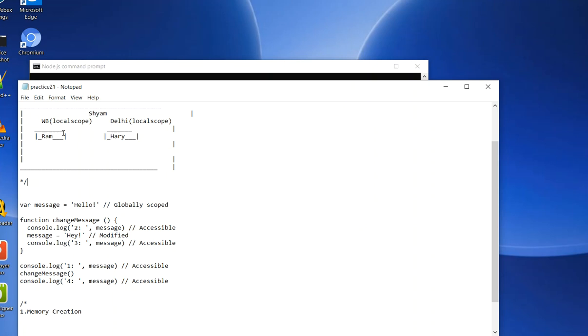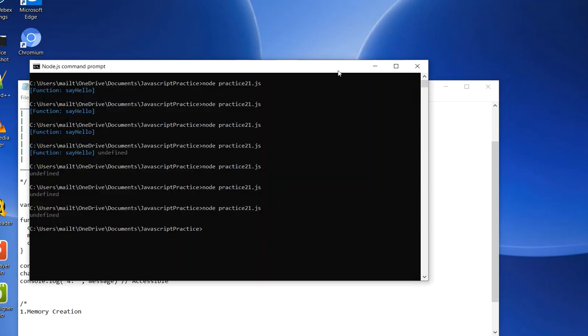So now if we execute this, what should we get? If we start from here, first of all we should get hello, and then change message is being called, and then we should get hello again. Next time we should get hey, and then finally we should get hey. So hello, hello, hey, hey should be the thing. Let us see. Hello, hello, hey, hey, right?